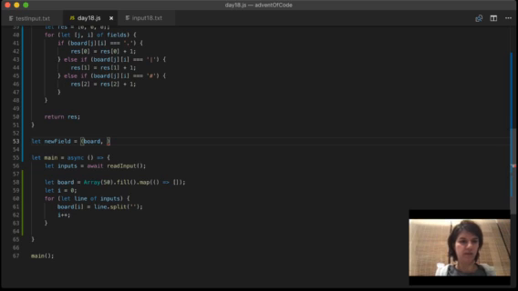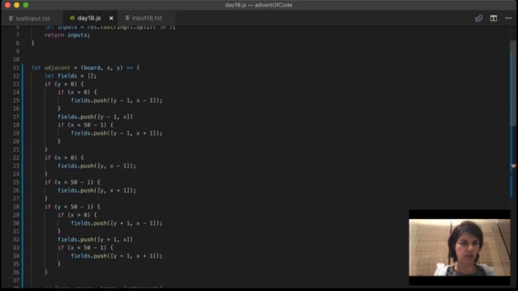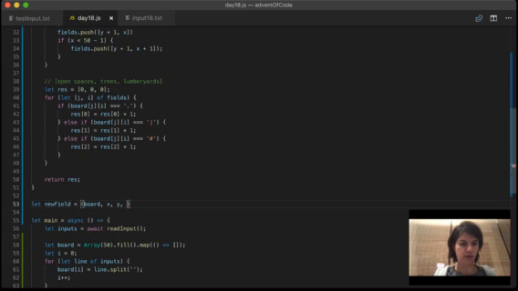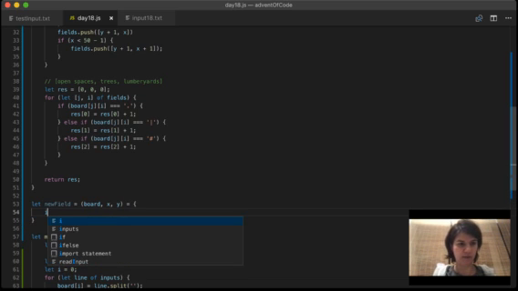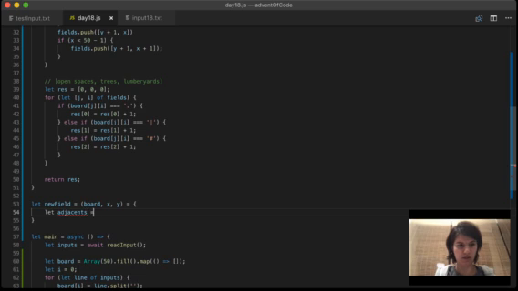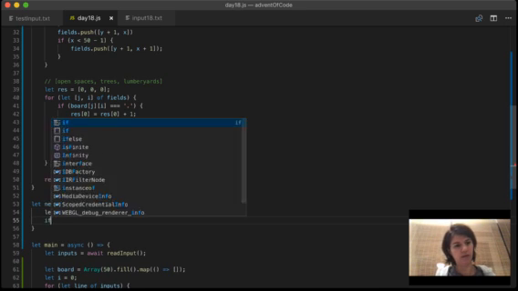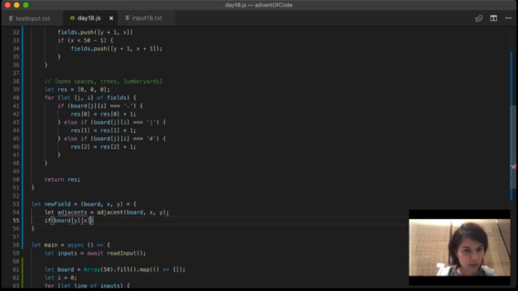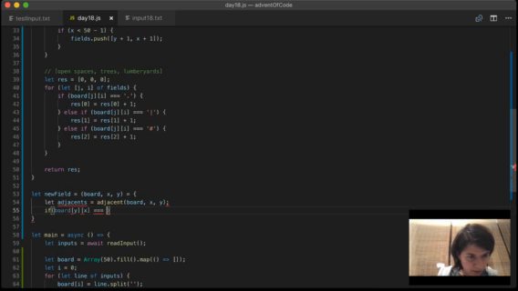No, it just takes the board, it takes an x, it takes a y value. What did adjacent take? X, y. Yep, an x, y value. And it says let adjacents equal adjacent of board x and y. Okay, if board of y x, why can I not call it adjacents?